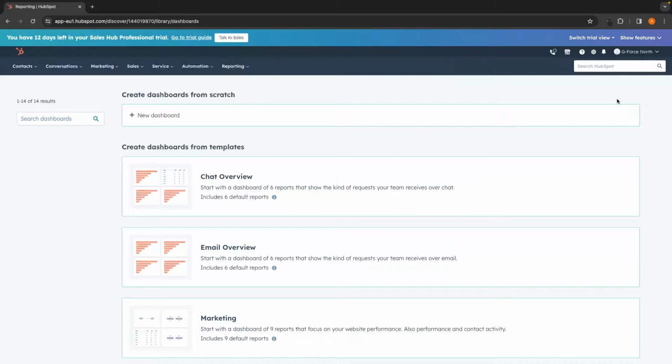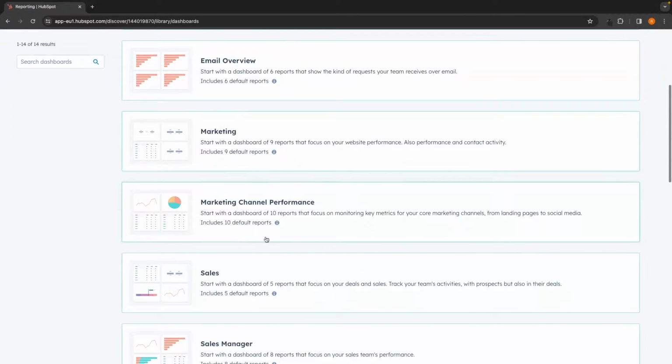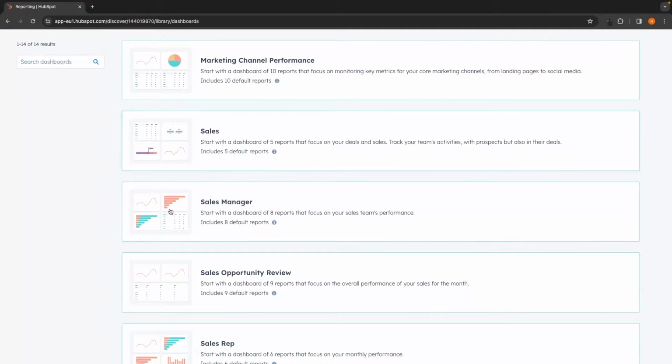Okay, so once you have gone ahead and created your HubSpot account, the first thing that we are going to be talking about is the dashboard. Now, as you can see, there is quite a few dashboard templates that we can choose from here. We have these two that are mainly targeted at customer service. We then have marketing, but then we also have sales right here.